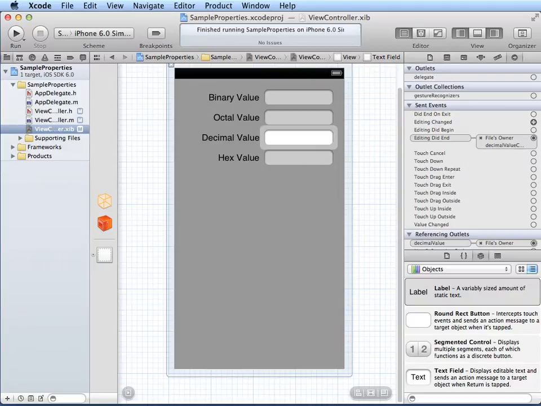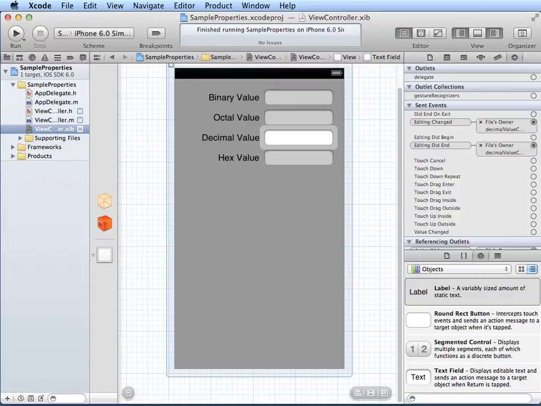And to make that connection, I could do as I had just done with the value changed, and simply click from the connection and drag it to the file's owner, which is that pseudo object, the metaphor that just represents the view controller itself. And I could connect it to decimal value changed. But there are other ways to approach this.